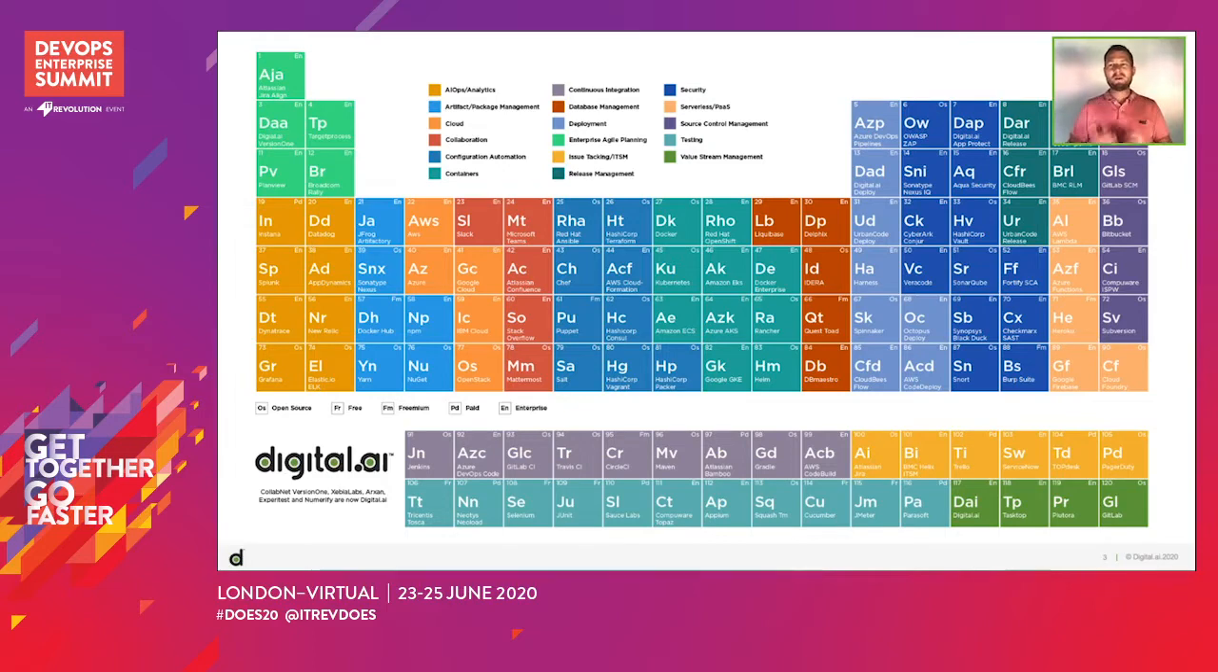Because there's so much going on in the space of automation, new areas of automation occur. In particular, in the cloud and in the container space, we see rapid development. But also in the other segments, there are new tools coming up.